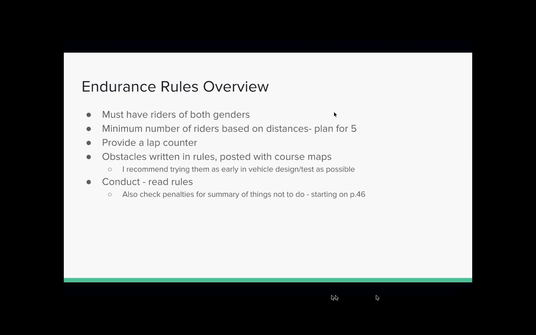There's no exact minimum number of riders, but there is one based on the maximum distance that each rider can go. So I would plan for 5 riders ready to go at the endurance event. And each team should be ready to provide a lap counter to double check and write down who was riding and how many laps.